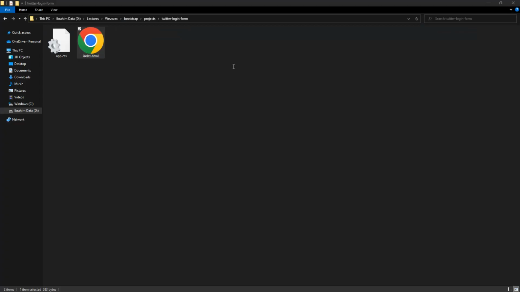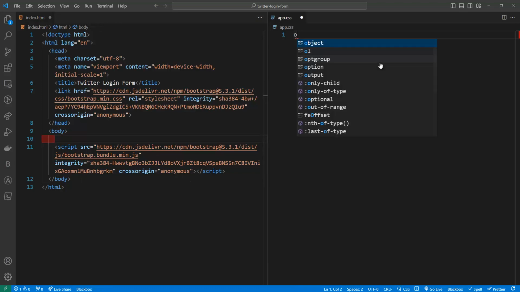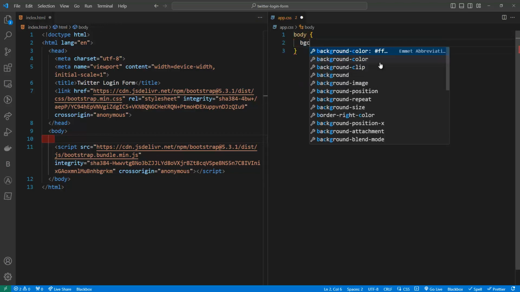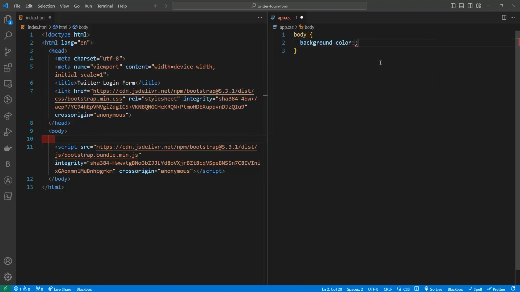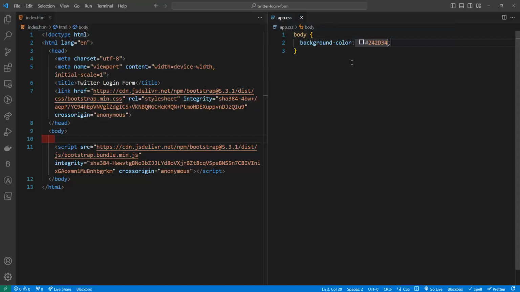Let's go back into the code, and instead of h1, we don't need any kind of h1. I will come up here in the body, and I will set the bg color to 242D34. This is the background color for our body that we are going to use. Let me refresh that. I can't see that right now. Let me check if it's there now. Oh, we didn't link the CSS file. That's why we can't see that.